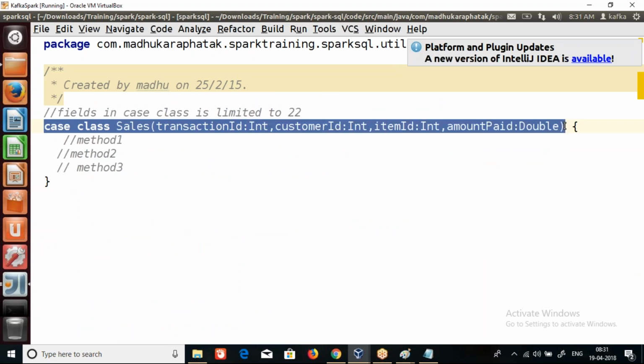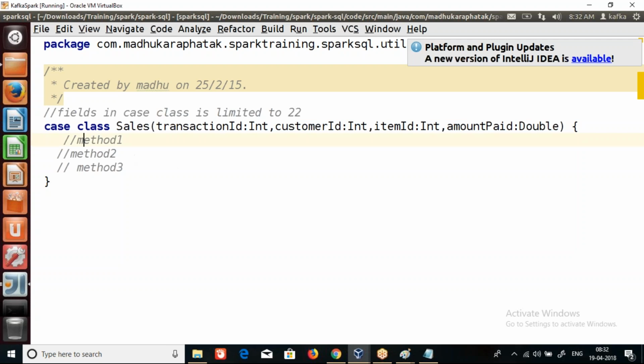There is not much difference between a class and a case class. There are some methods which are automatically implemented by the compiler, like the compare method, equals method, toString method, and hashCode methods. It is just like your Java bean class. There is no difference between a normal class and the case class. Usually case classes are used to represent a record.